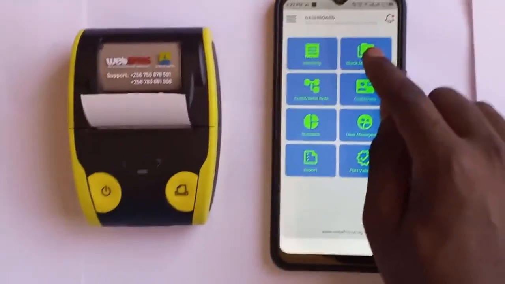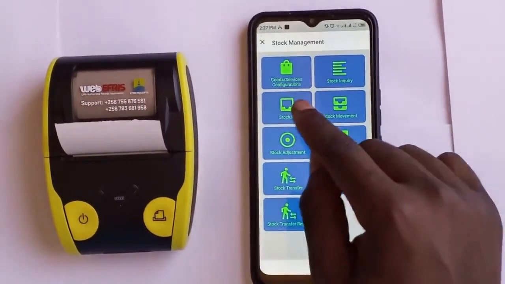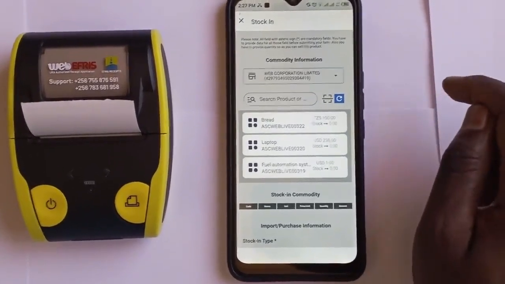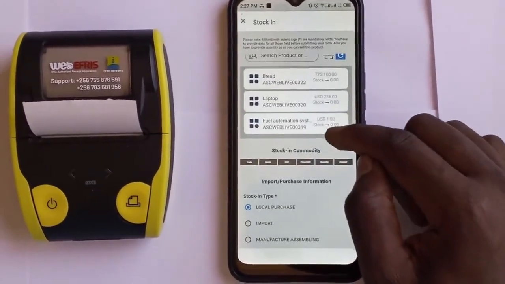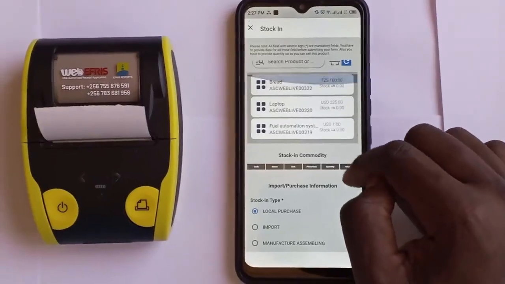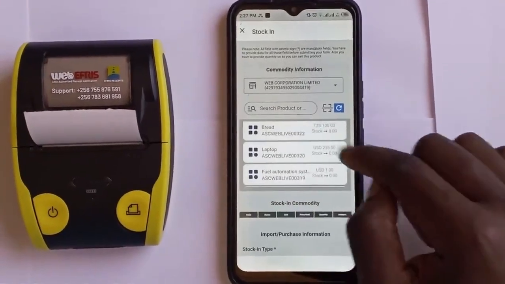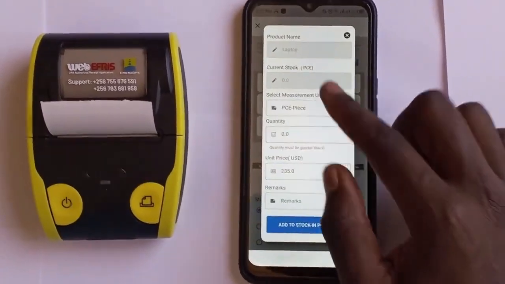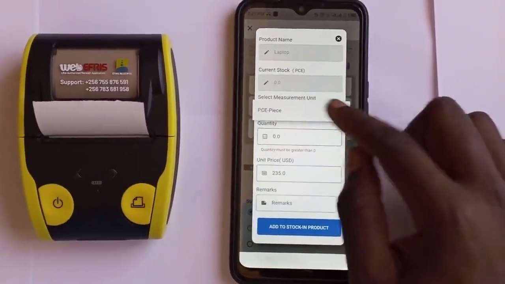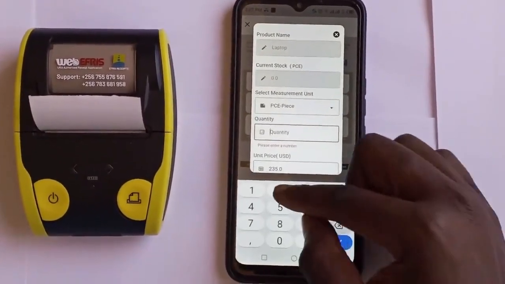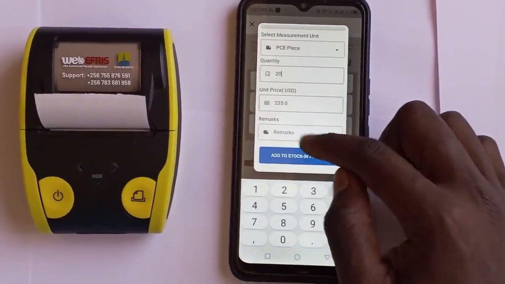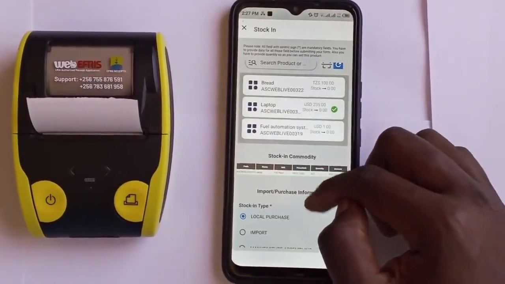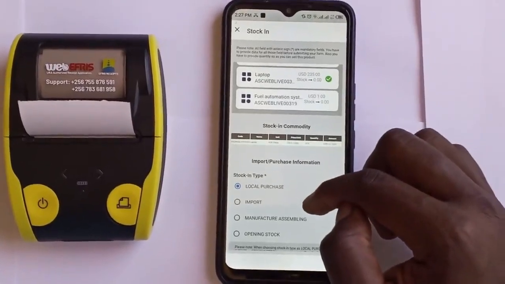Products, you go to Stock Management, you go to Stock In, you select the branch in case you have more than one branch. You select the products you want to check in, you even have the ability to search. You select the piece measurement unit, enter the quantity you want to stock in, enter remarks, which is optional. You can stock in one or more products at a time.